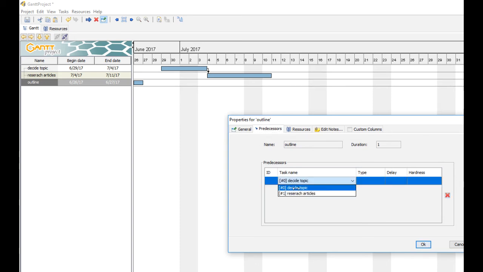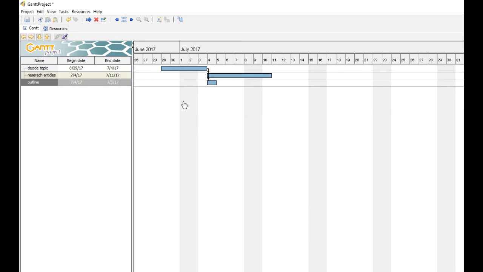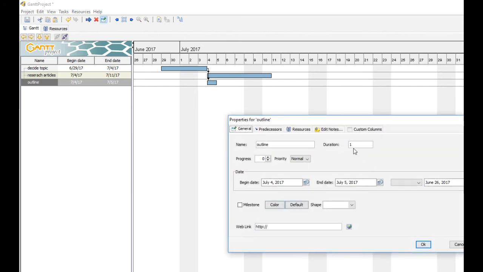So I click on here and I can have the outline start after I decide on the topic, just like I had the research articles. And how long is it going to take me? So that's okay. Can I get out of that? I'll just jump back into that. So I can still stay on here. Task articles, I'm going to change the duration. It's not going to take me 1 day to write the outline. It's going to take me, I don't know, 2 days to write the outline.